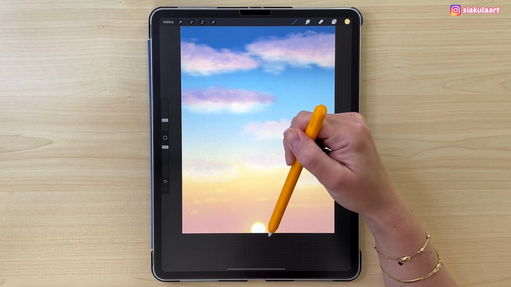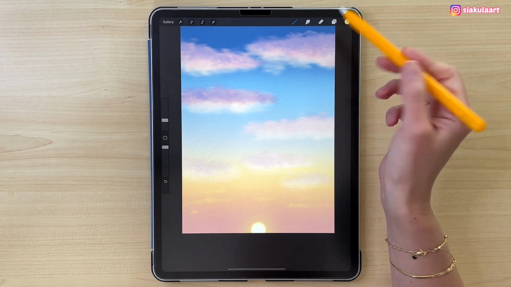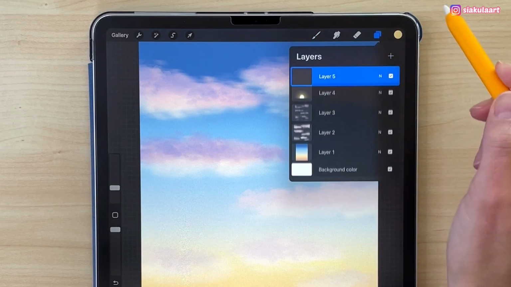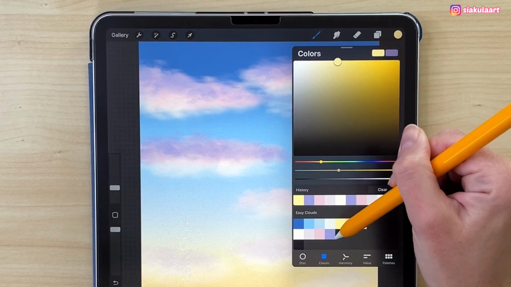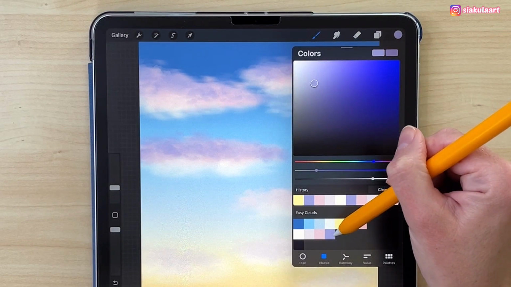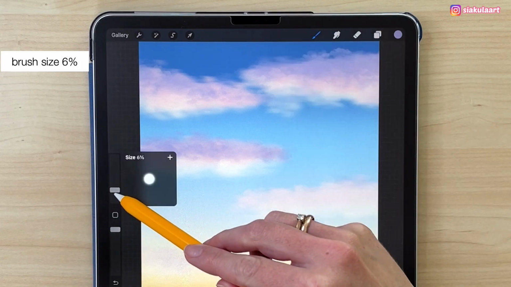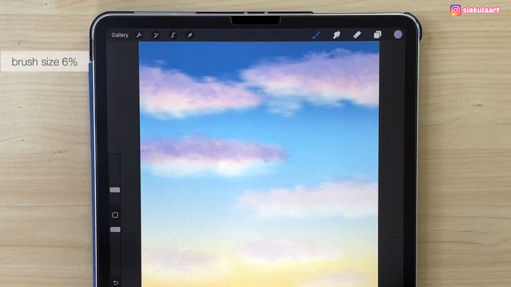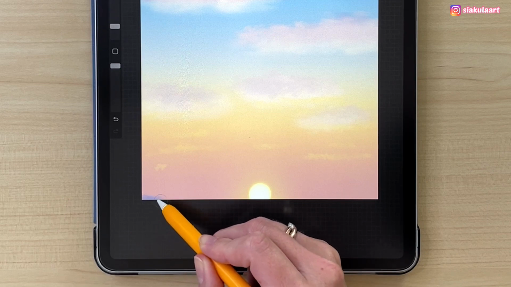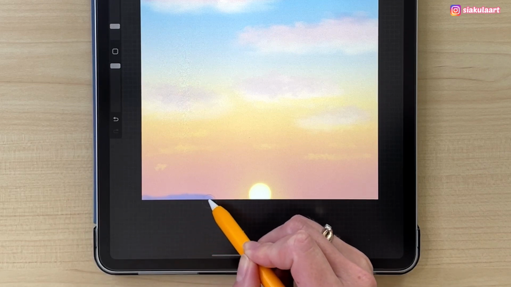And now we can add maybe small mountains here at the bottom of the canvas. Let's make a new layer for this. Change the color. Let's take here this one. And let's make the brush size smaller, 6%. And draw a shaky line here at the bottom like this.